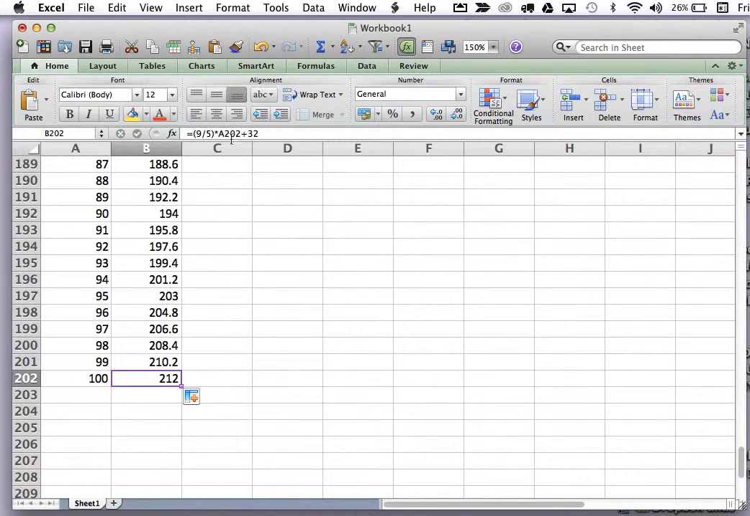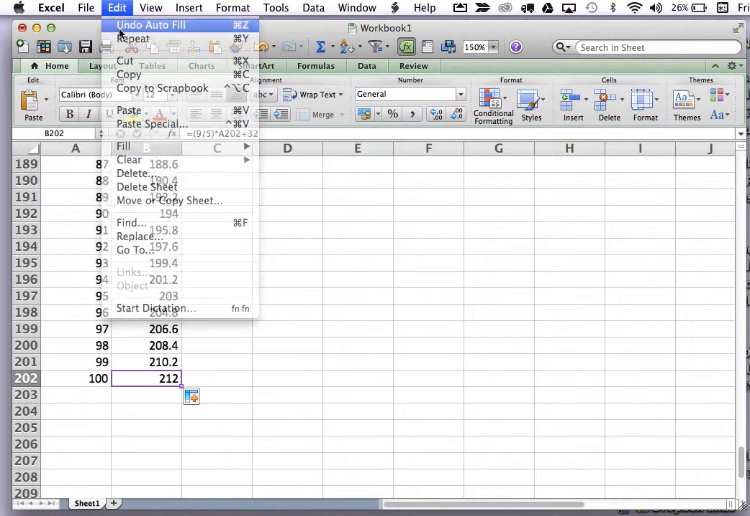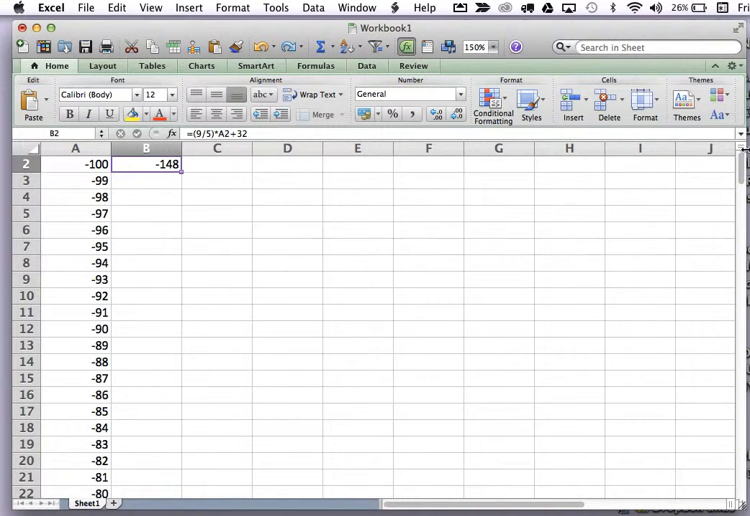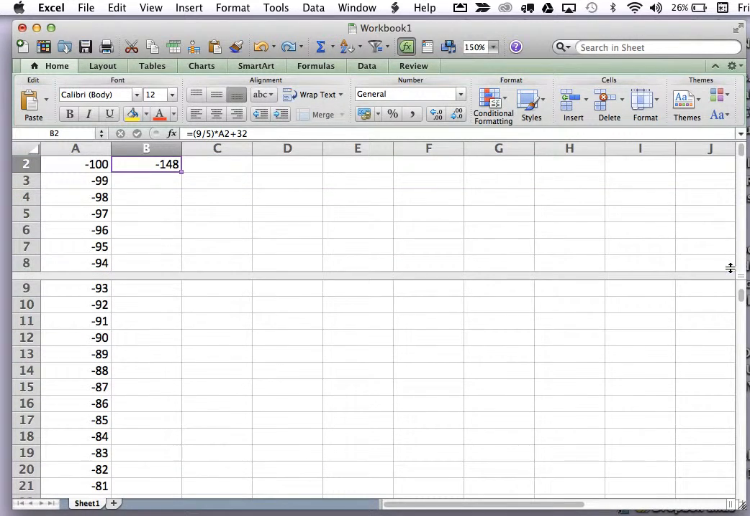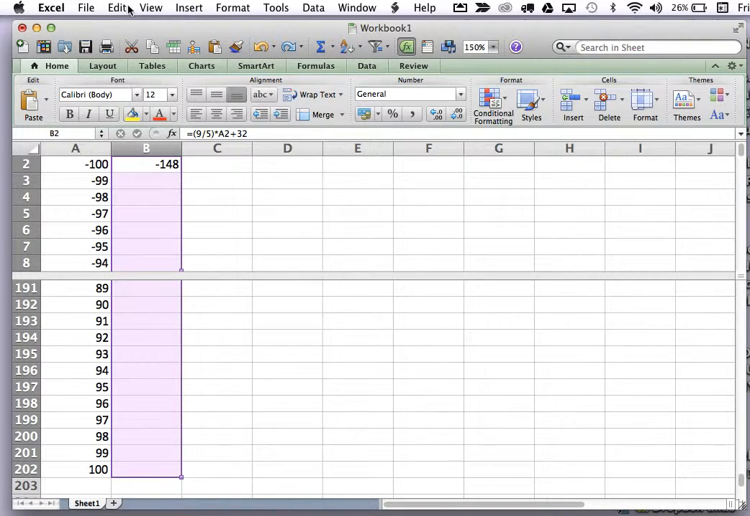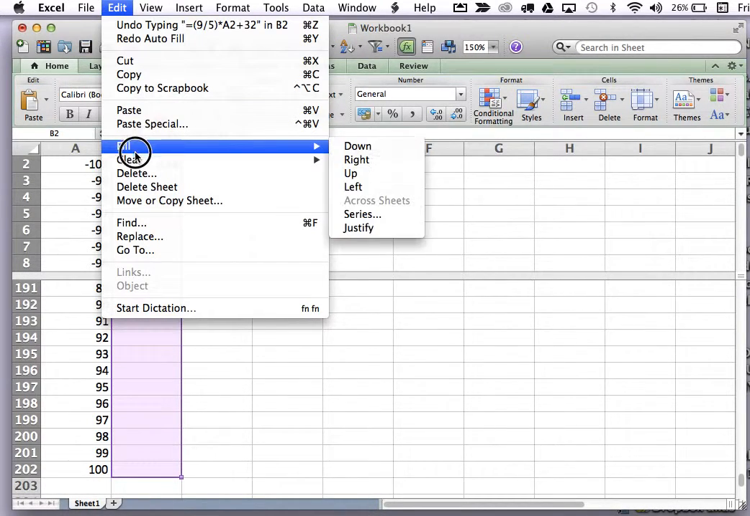I will choose undo and show you how much nicer it is with the split bar. I'll put this split bar here, and then I can have the bottom of the spreadsheet easily available at all times. And so now I can click on that, hold down Shift and click on that, and then choose Fill Down.